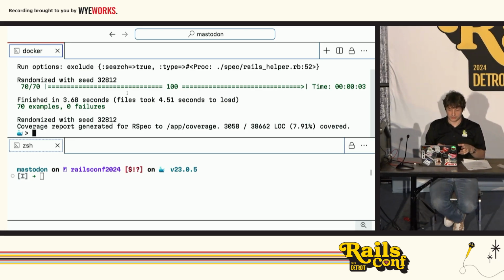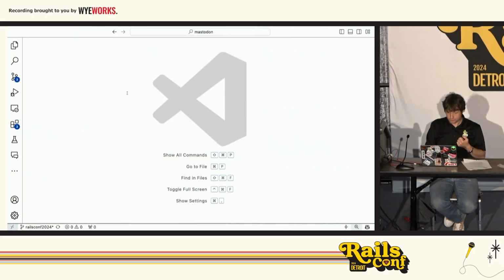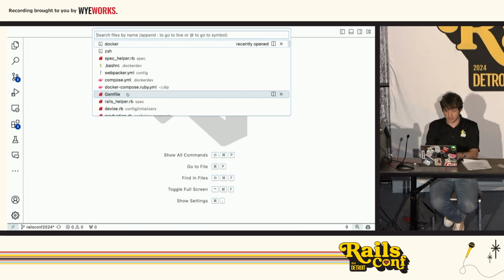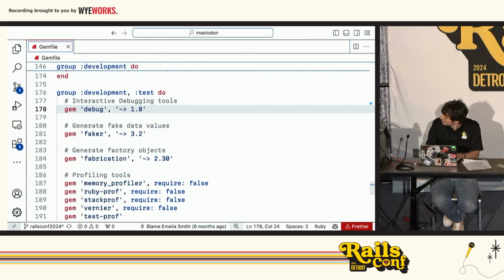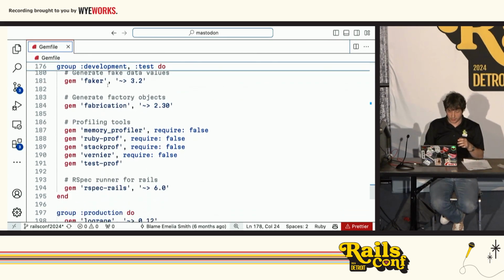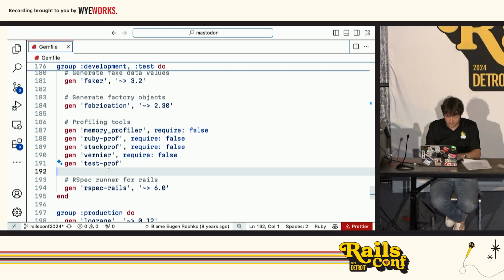And that's where we first meet TestProf. So TestProf is already added. Okay, let's play this fun game again. We already have a bunch of profilers added to the development and test group in the bundler. We have memory, RubyProf, Stackprof, Vernier, and TestProf. So you don't need to add anything. You don't need to run bundle install during this workshop. I pre-installed everything for you.